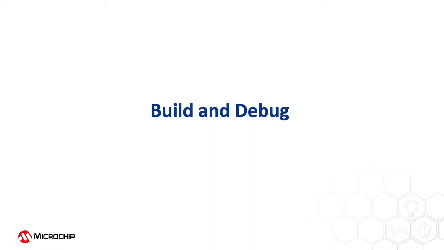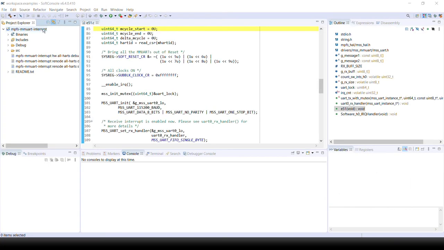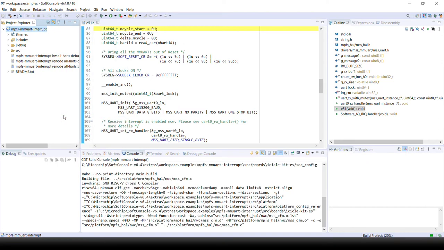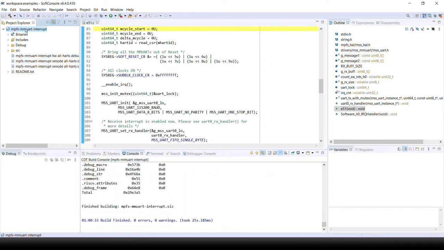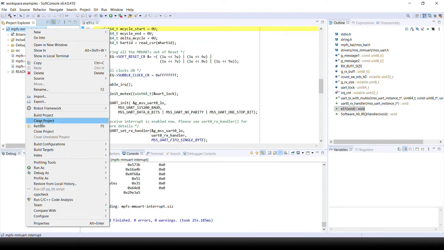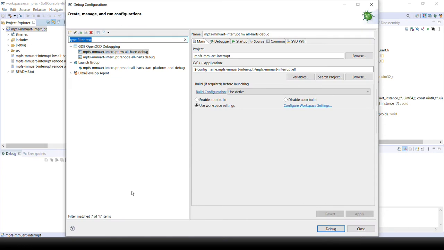Let us now look at how to build and debug the application. In SoftConsole, right-click on the project MPFS MMUART Interrupt and click on Build Project. The build is now complete. Now, right-click on the project and select Debug As, then Debug Configurations. Select MPFS MMUART Interrupt Hardware All Harts Debug and click Debug.